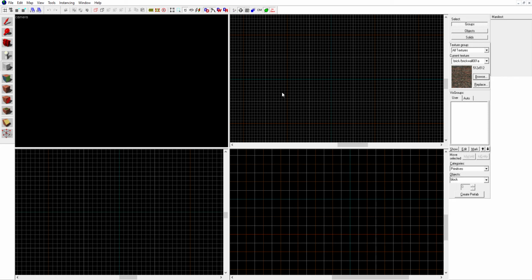So we're going to take this block tool here. Actually, before we do this, let's set our measurements. We're going to go to map, up top, map, units, feet and inches. So we're going to click map, units, and select feet and inches.